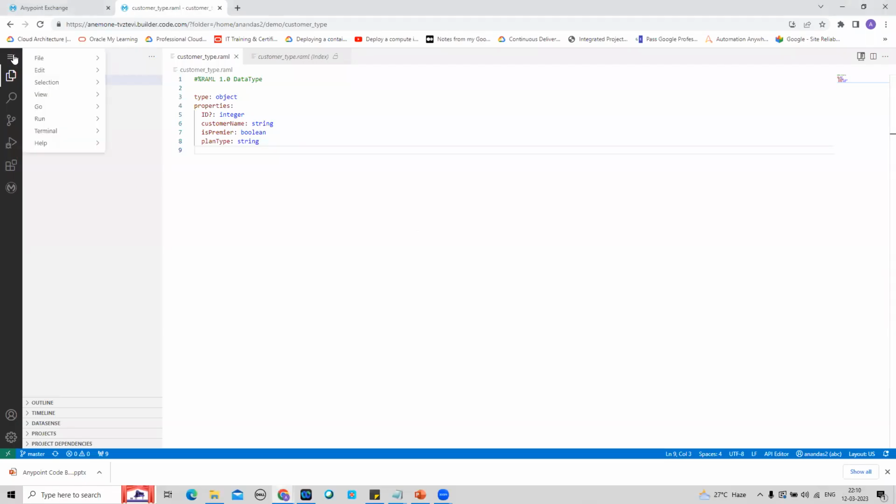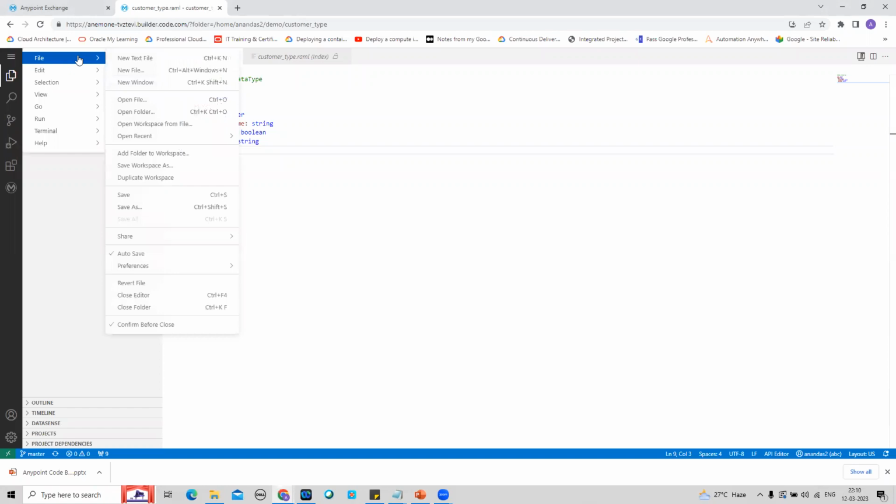So let me open an API specification file. I'm not going to create an API specification from scratch because the main objective of this video is how to create an API specification from AnyPoint Code Builder, not giving all the details on API specification. So I'm going to use an API specification I have already created, and I will show you how we can create that API specification on AnyPoint Code Builder.